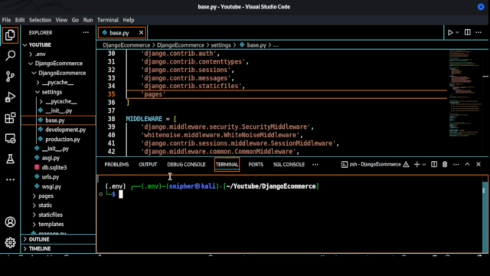If you are just joining us, be sure to check out the previous parts of the series where we set up the project, configured the settings, and integrated Tailwind CSS.